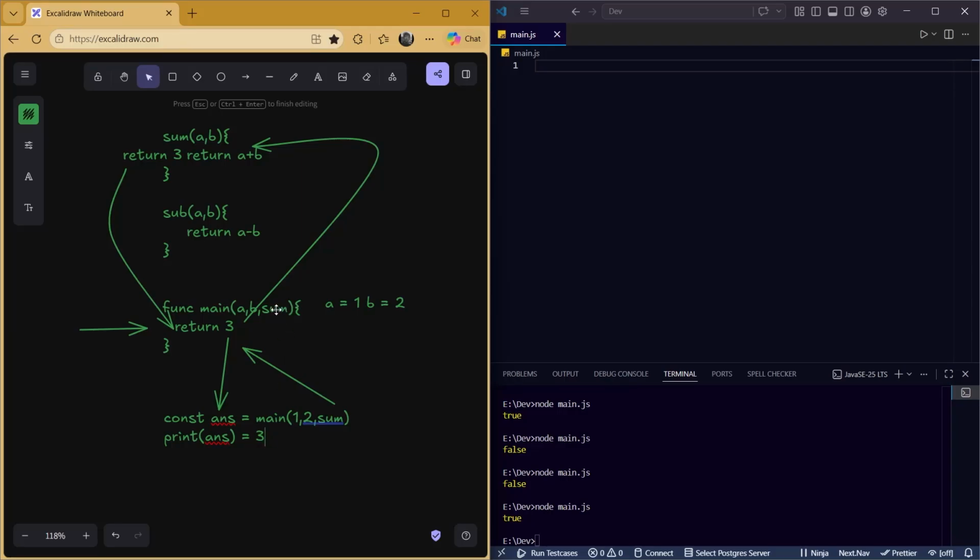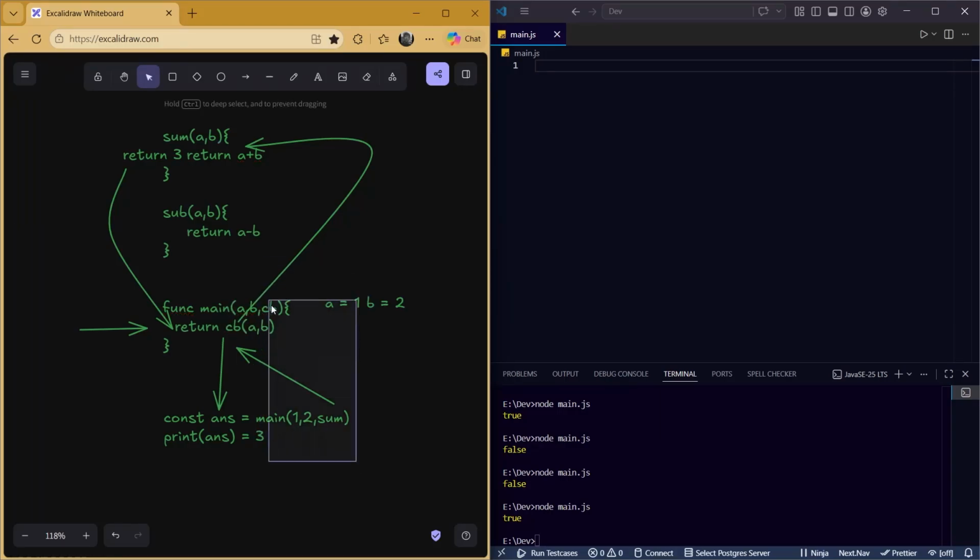Rather than writing sum, we can write anything. I can write CB here. I can write CB a comma b. So this third argument will be passed there, and what is actually CB? CB is equal to sum, right? So this CB will be replaced by sum, and here we get sum a comma b.